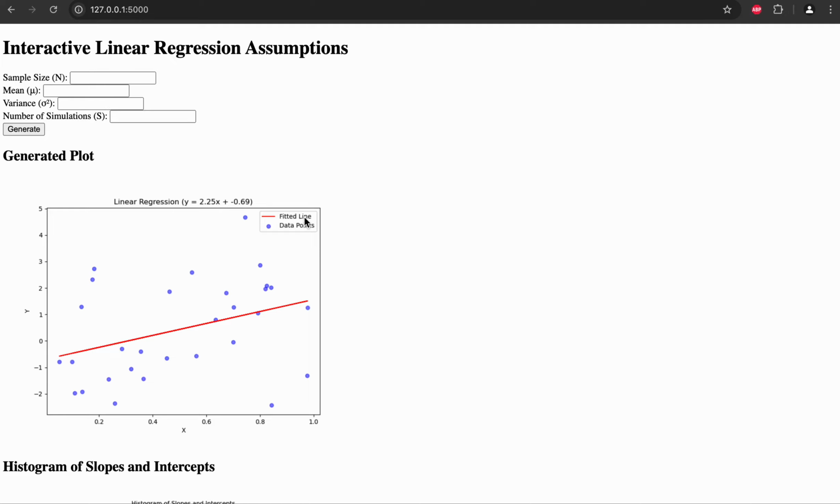And yeah, so we can see how the sample size and variance affect our regression estimates. Basically, larger sample sizes will give us some more stable estimates, and higher variance would make it harder to detect, you could say, valid or not valid, true relationships in the data.